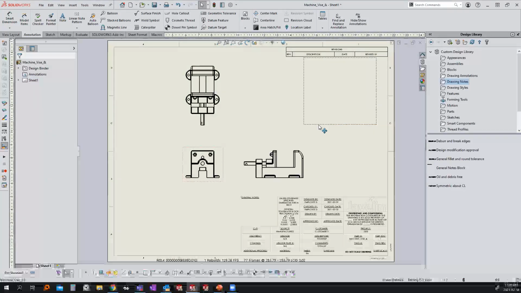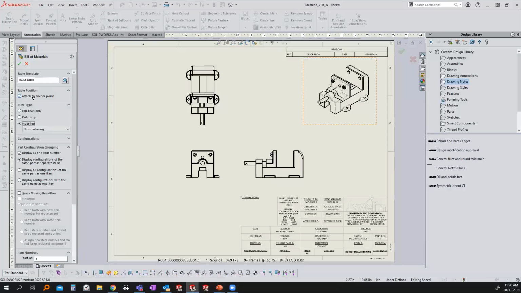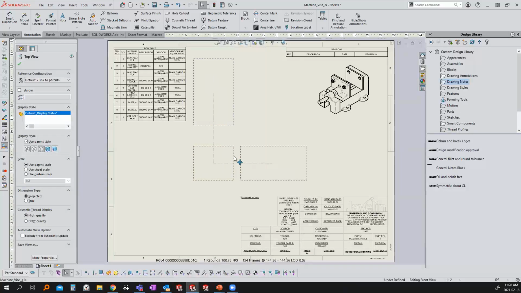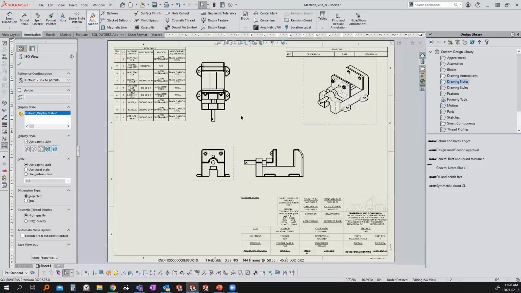And for every assembly, we typically need a bill of material. So we'll call that up. It's going to attach to the anchors that I've established in my templates, so I don't need to ever place any of my tables. They just naturally drop in. And we'll add some balloons while we're at it.